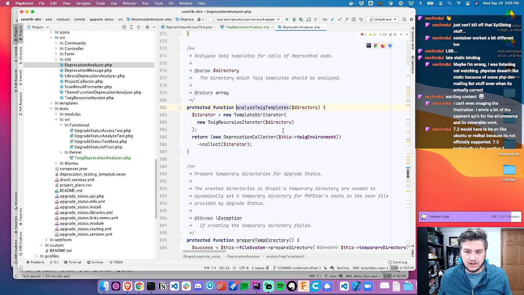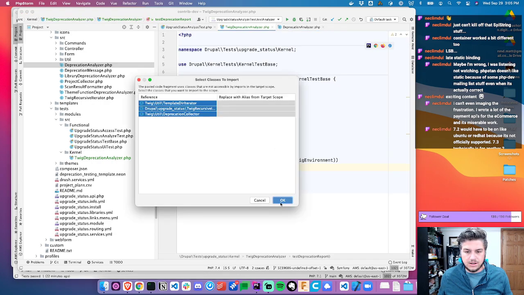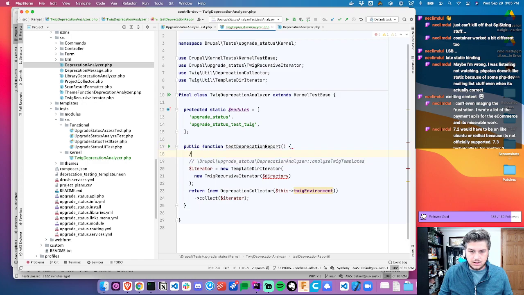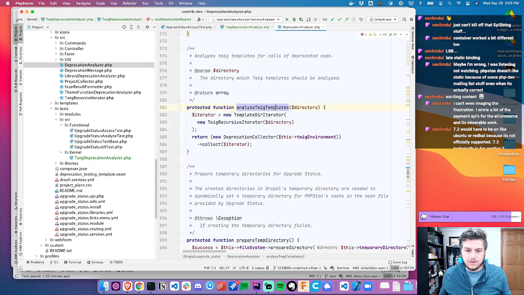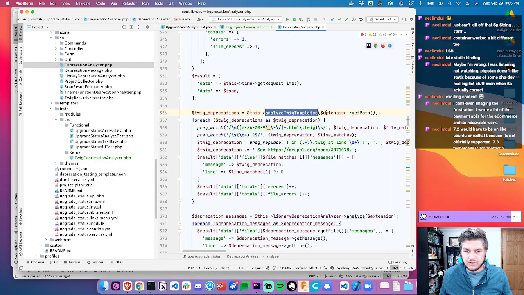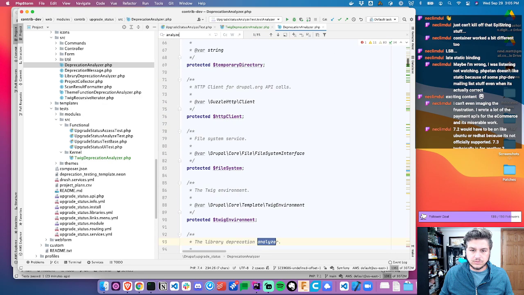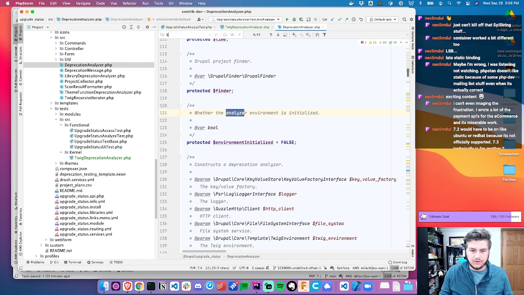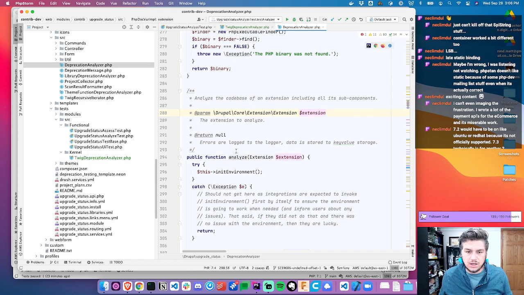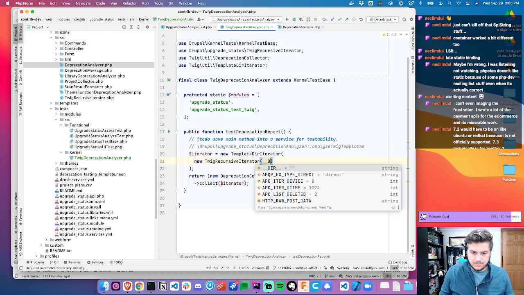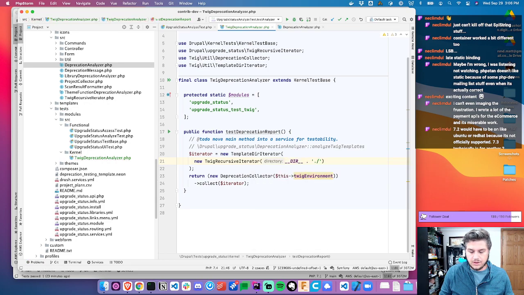So twig deprecations, is this analyze twig templates? So ideally we would take this to do: move main method into a service for testability. And when it scans the directory, extension git path, extension analyze. This is not what I'm meaning to be looking for. Extension. Oh, yeah. When is this? We could look up the actual directory, but we know it's here and the twig.